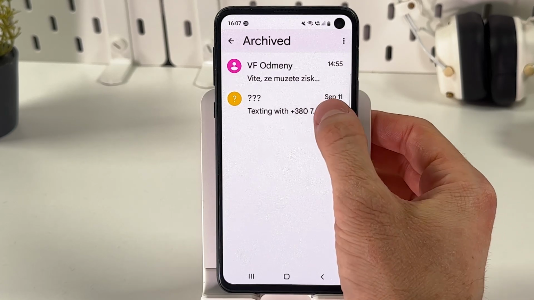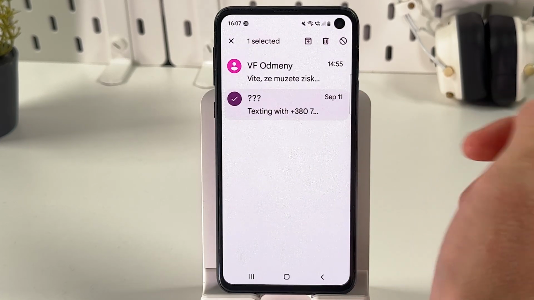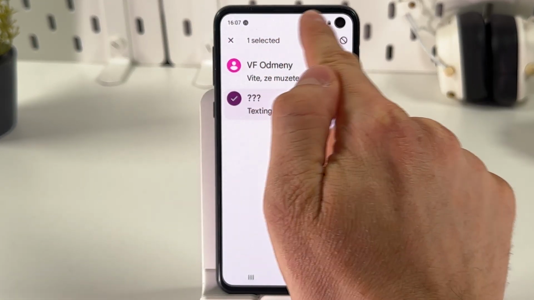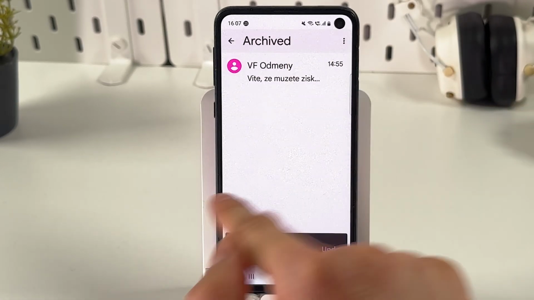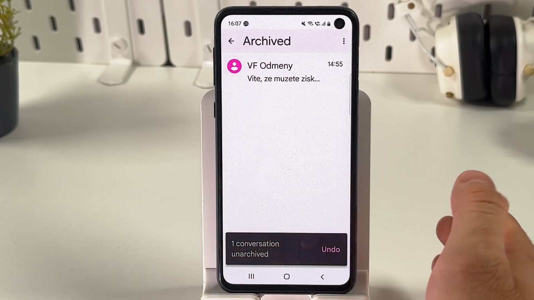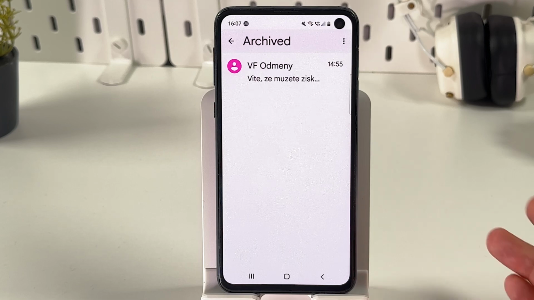So if you want to restore some chat, simply hold on it, and here at the top right corner you'll find this box icon. Tap on it, and as you see, one conversation was unarchived, just like this.